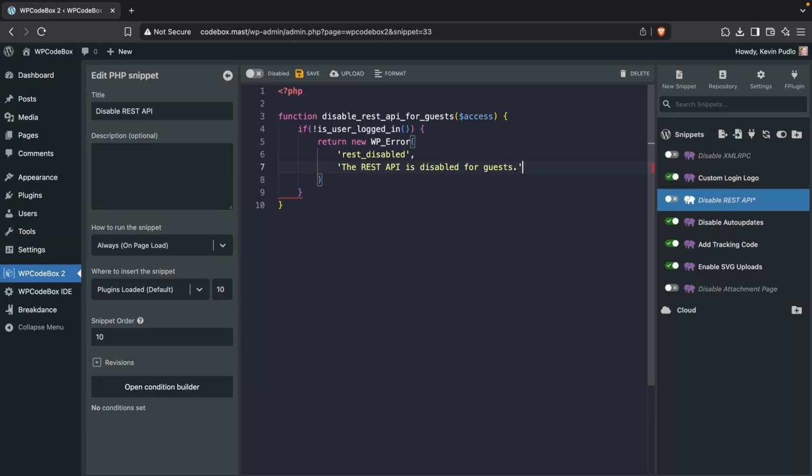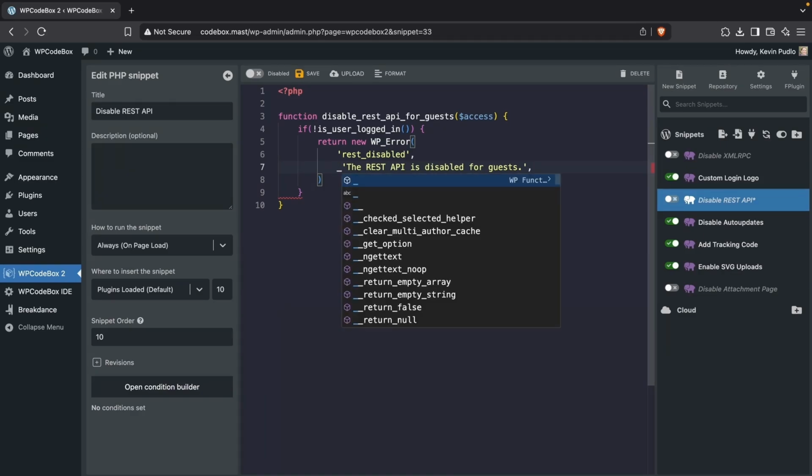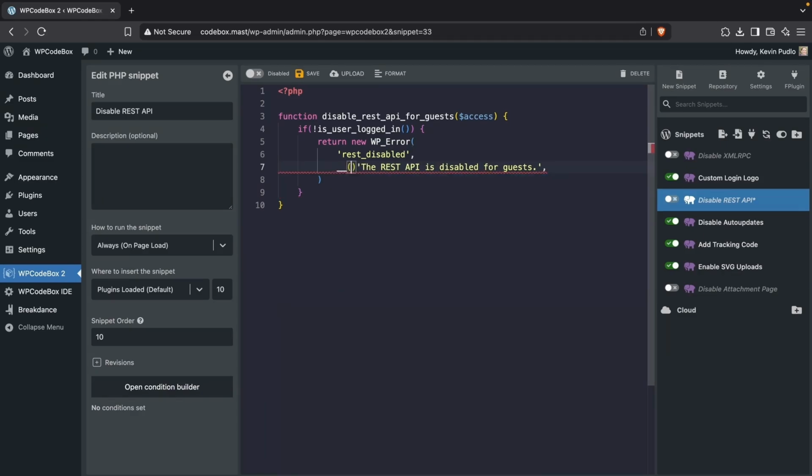Now, we could leave it at just this. However, a standard of WordPress is to wrap text strings like this within a translation function. And for that, we use underscore, underscore, and then we'll open up our quotes. What this means is that in the event you ever want to translate this string in the future, it will be easy to do so because you've already set your snippet up for that.